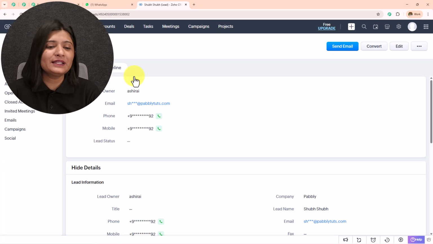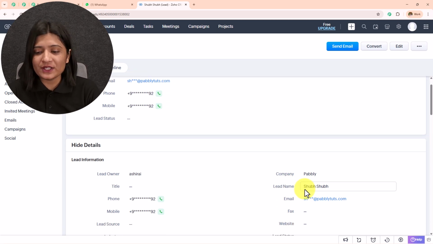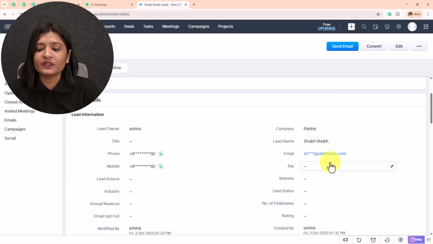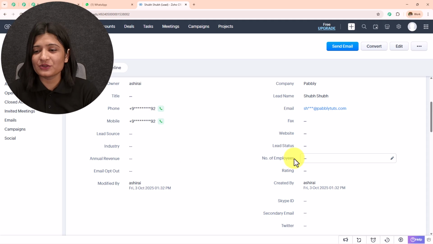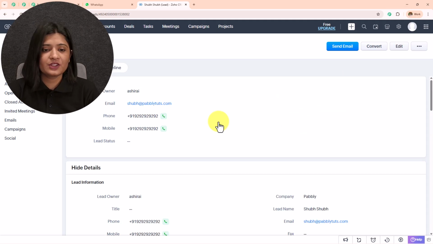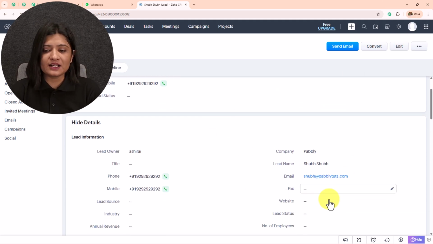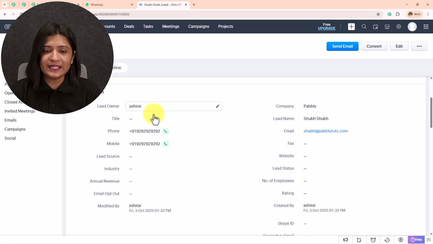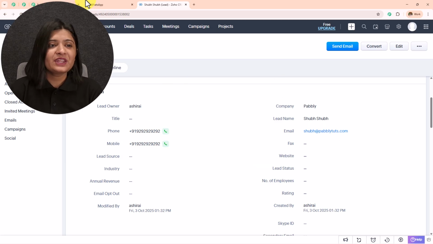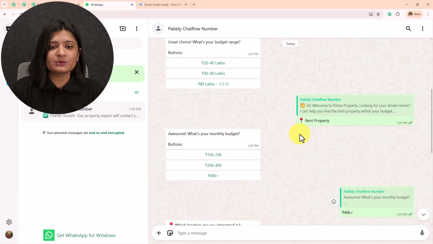So I'm going to open this. My name was this, the company name was Pabbly, email address was shubh@pabblytudes.com, and then the phone number was this one, 9292. So I'm going to remove this once. If I open my chat, you can see all these details are the same, which are added to my lead details in Zoho CRM. So this is how this WhatsApp chatbot is working, and now to learn how you can also create this, let's start creating this from the beginning.